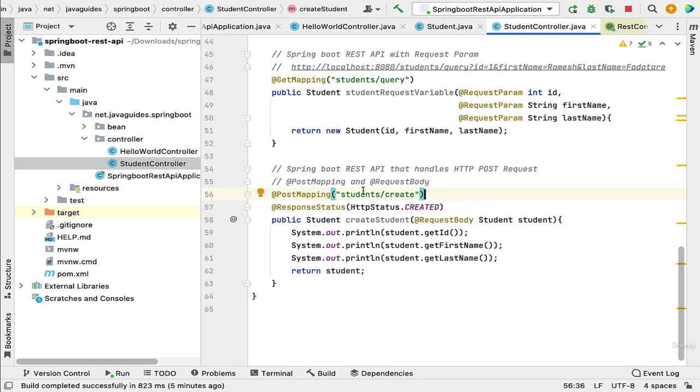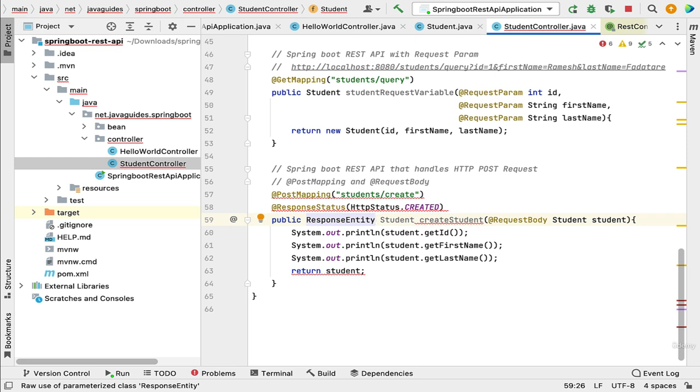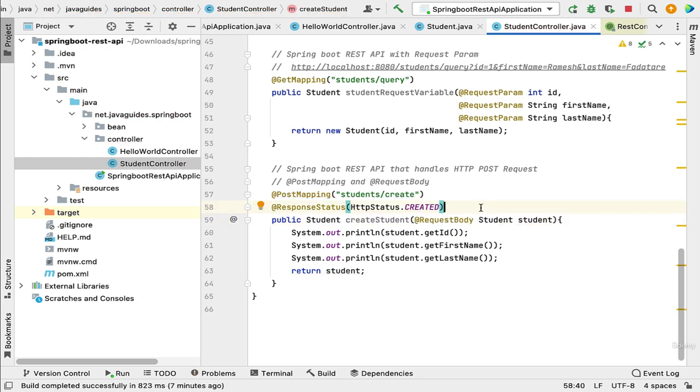Just remember, whenever you create a REST API that handles an HTTP POST request, then your REST API should return status code 201 Created. Well, we can also use the ResponseEntity class to create the response for the REST API. We'll see in upcoming lectures how we can use the ResponseEntity class. There are different ways to create a response for the REST API. In this lecture, we are using the @ResponseStatus annotation to return HTTP status to the client. Now let me run the Spring Boot application and let's see how this REST API works.